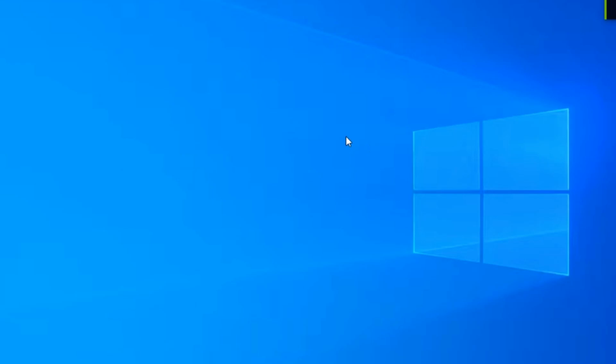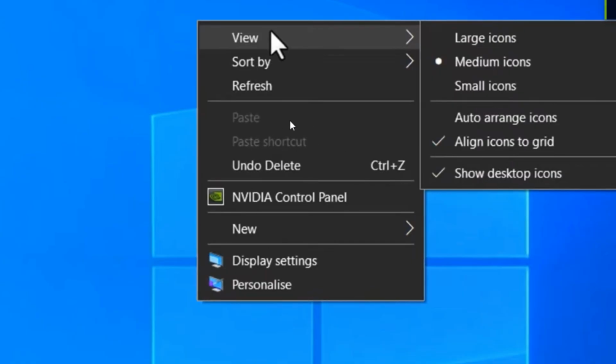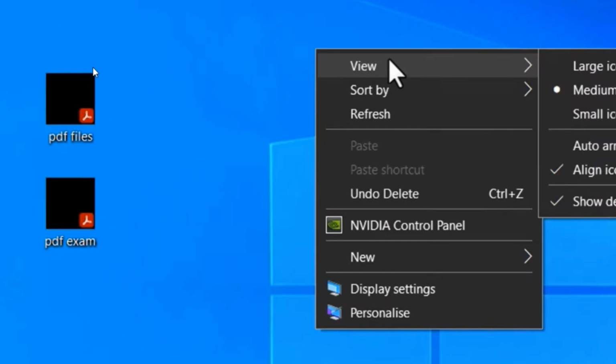Hey guys, welcome back to another video, and in this video I'm going to show you how you can fix this black icon on PDF files, where it is not showing the thumbnails of the PDF files but it is showing a black box. So how can you fix this?